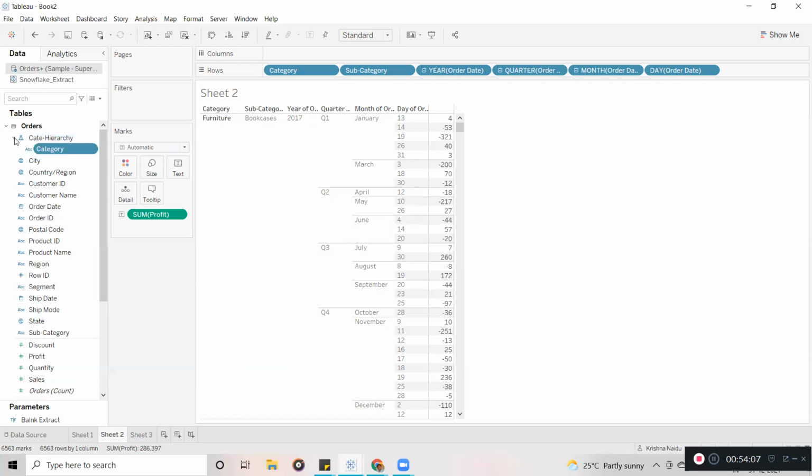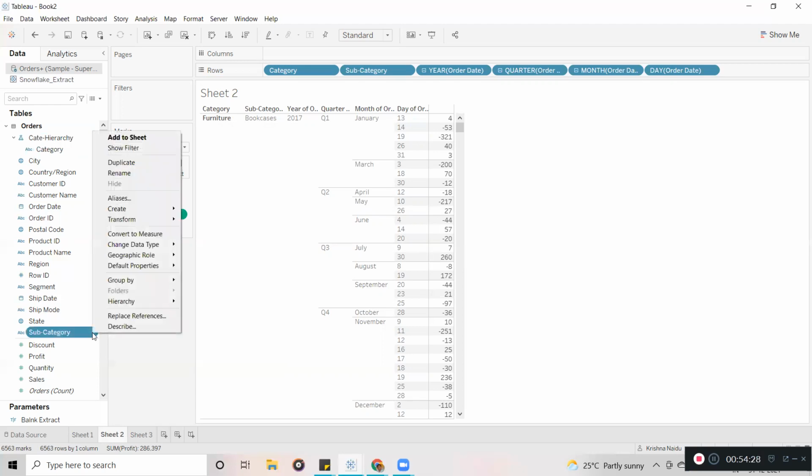Now you can expand or collapse this. Now we have category, and what we want next is subcategory. As we learned about organizing the data, whenever we create a folder, after creating the folder you add the fields into that folder. So here I directly click on it, hierarchy, add to hierarchy, category hierarchy. If you want to create a new hierarchy, then you can select create a hierarchy.